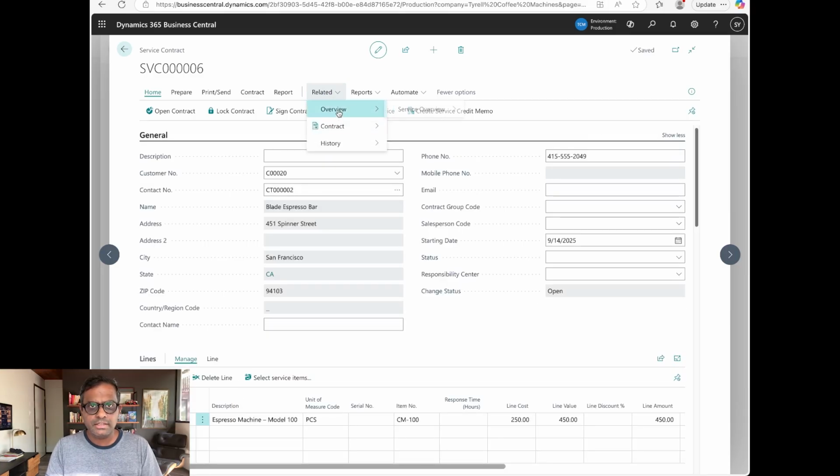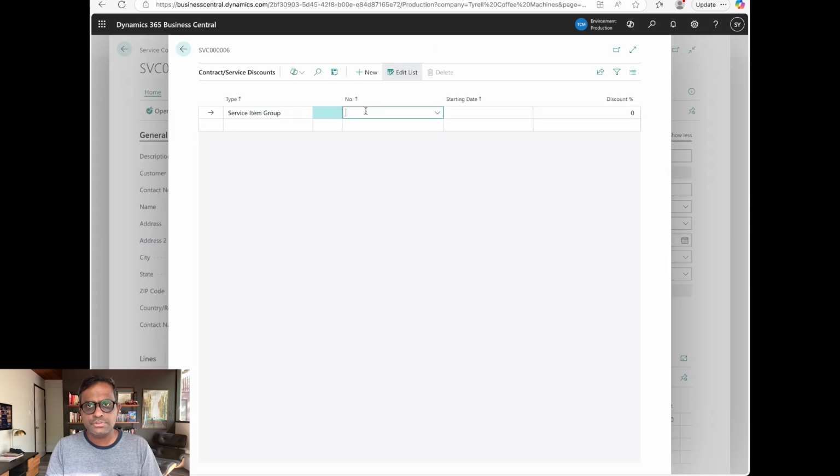Then we can define the coverage terms. On the contract header, I'll add discounts for labor and parts. These values flow down into any service orders linked to the contract, ensuring the right pricing rules are applied automatically.